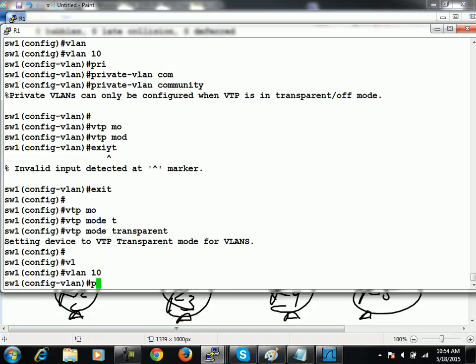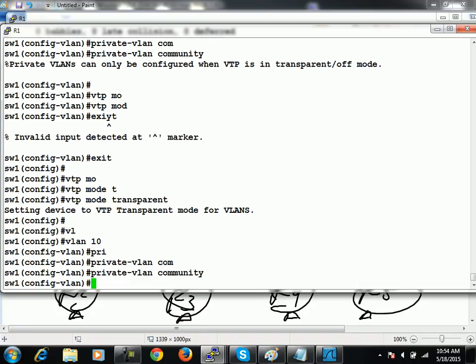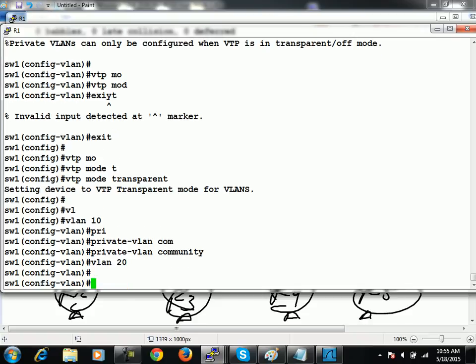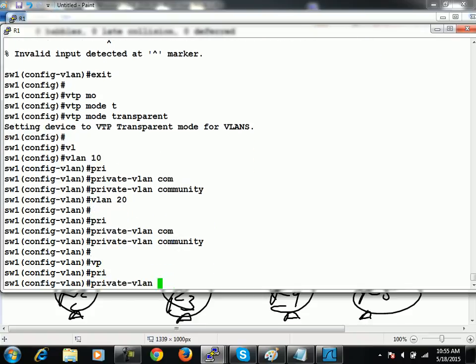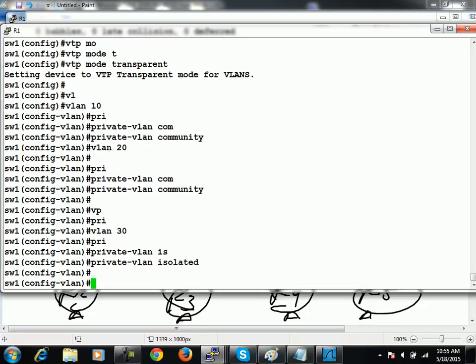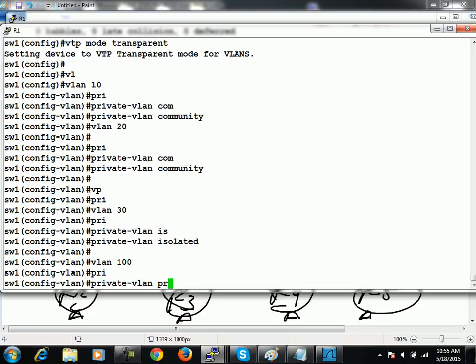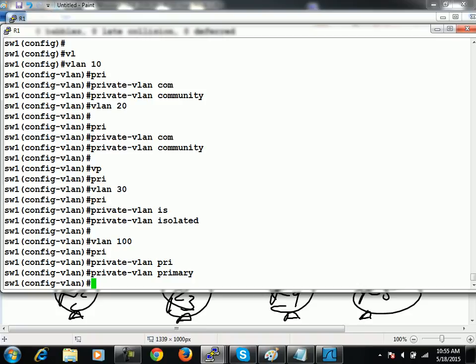VLAN 10, say private VLAN is what? Community. Then create another VLAN 20, say private VLAN is what? Community. Then create another VLAN 30, and then say private VLAN is what? Isolated. And then say VLAN 100, say private VLAN is what? Primary. And then you have to associate all secondary VLANs to this primary now, right?